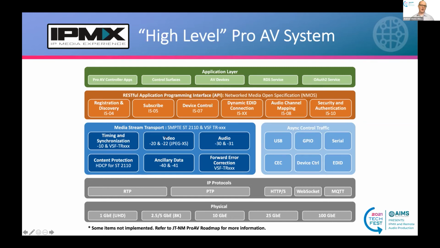But you'll notice, going from the bottom up, the physical layer, we don't really define the network speed for IPMX. We did have a goal of being able to support UHD video on a 1 gig connection, but that doesn't mean that IPMX only works on a 1 gig connection. We do anticipate and support devices that support higher bandwidth connections. The protocols that the rest of the stack is built on are the same protocols that the rest of the internet uses for this type of work: RTP for real-time protocols and PTP for timing. And then for asynchronous control traffic, we use HTTP, WebSockets and MQTT.